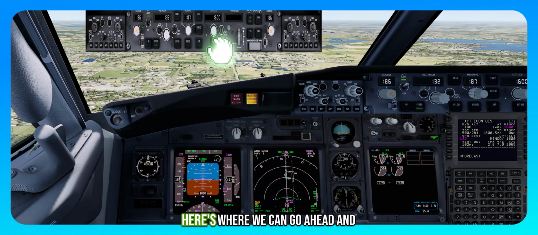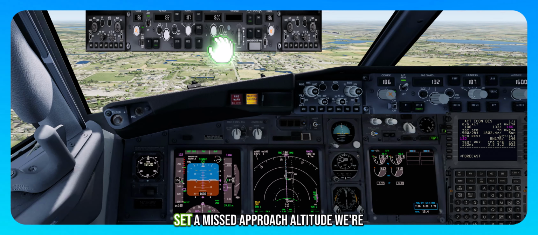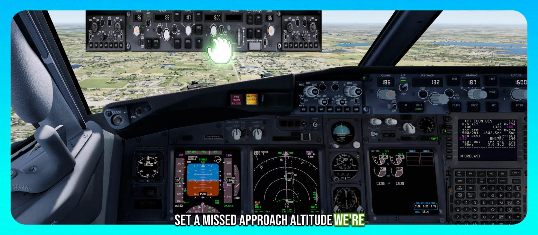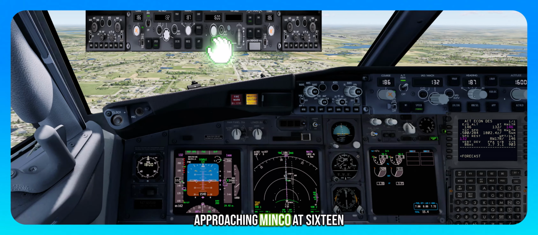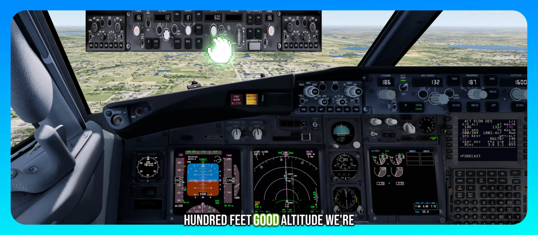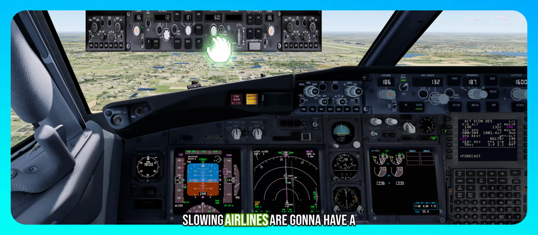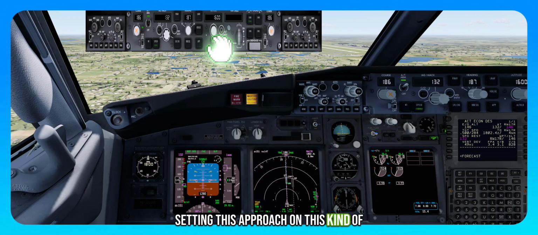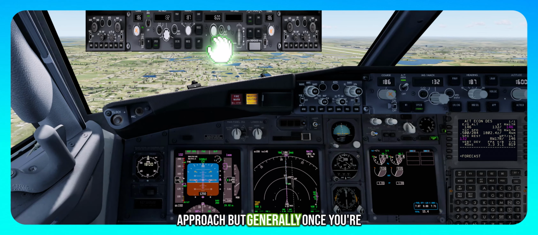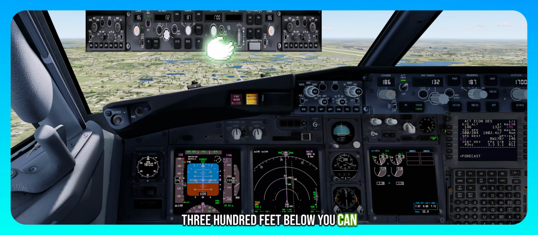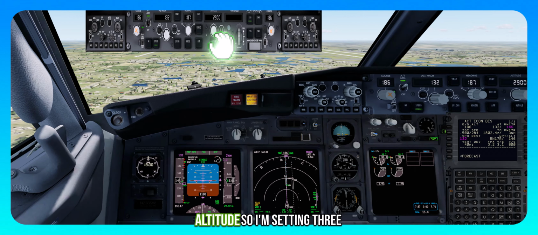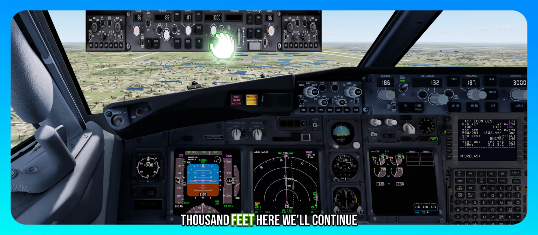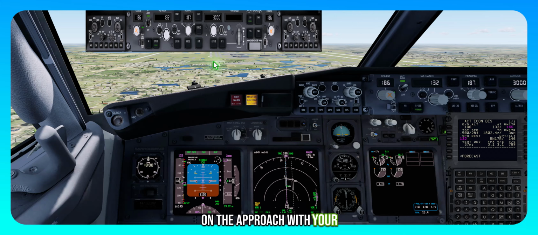Now, here's where we can go ahead and set a missed approach altitude. We're approaching MNCO at 1,600 feet, good altitude. We're slowing. Now, airlines are going to have a certain procedure for setting missed approach on this kind of approach, but generally, once you're 300 feet below, you can go ahead and set missed approach altitude. So I'm setting 3,000 feet here. We'll continue on the approach with your appropriate calls.